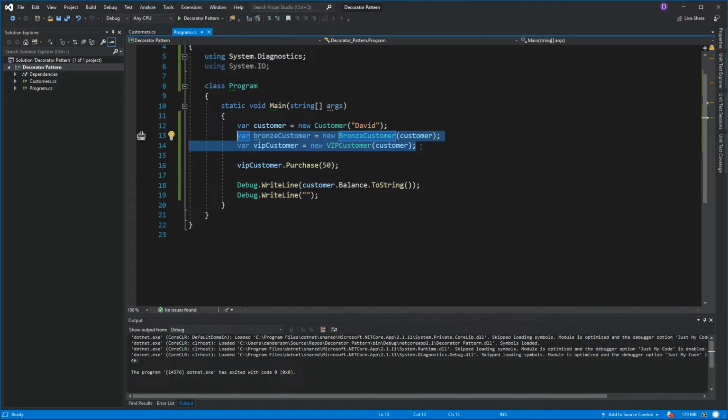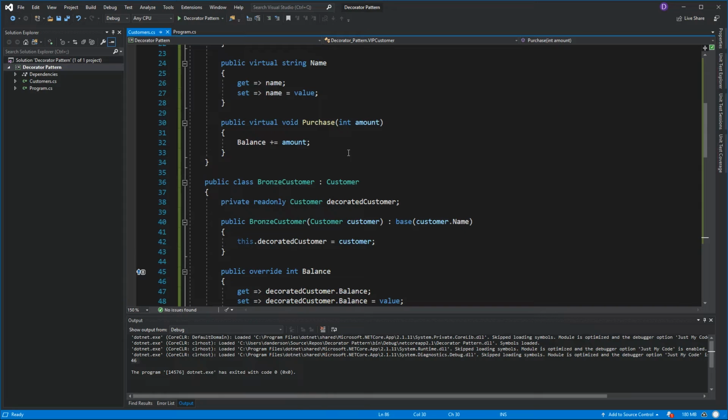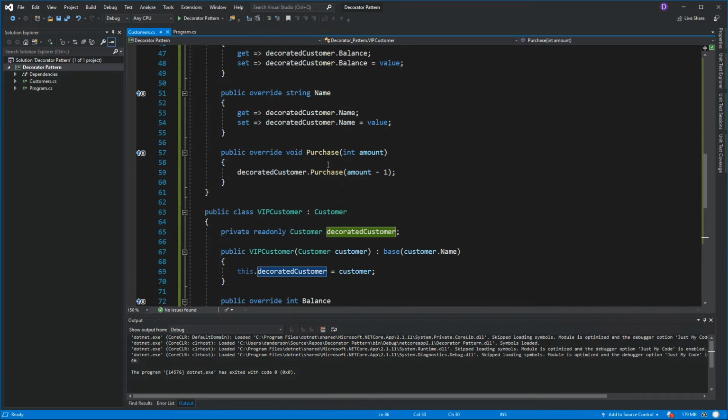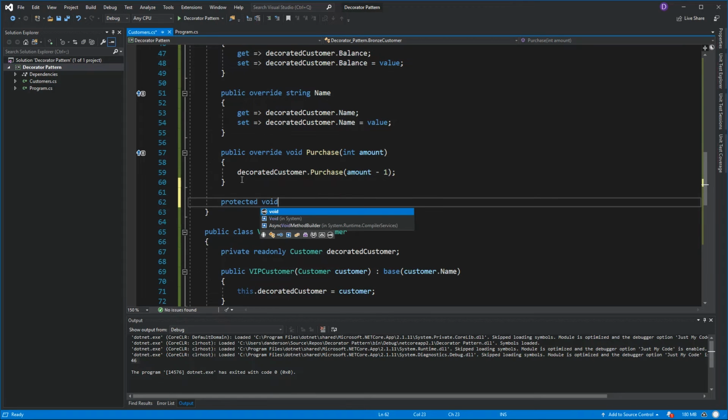So that's really cool, but there are some challenges that come with the decorator pattern, and let's actually talk about this. So let's say, for instance, that there is a protected member on the decorator object. So let's create a protected member, and let's call it... I'm going to create this as virtual.